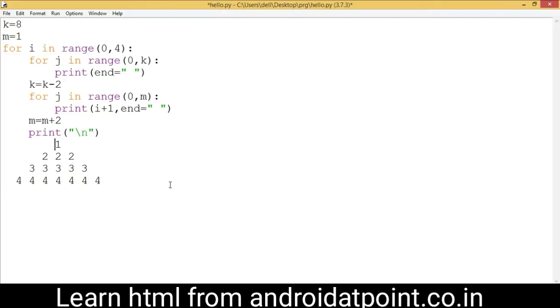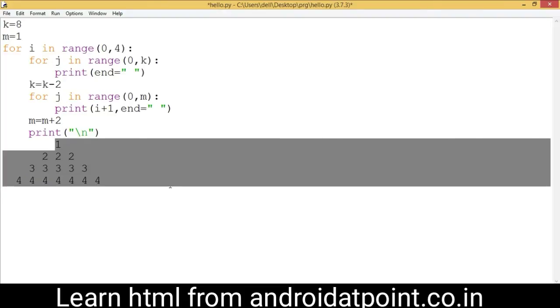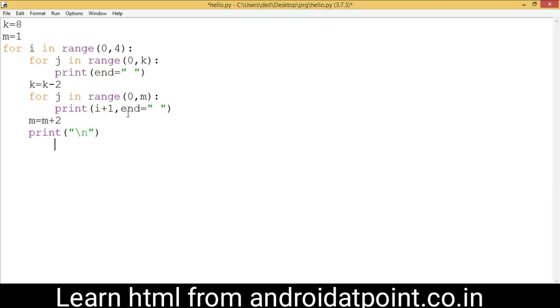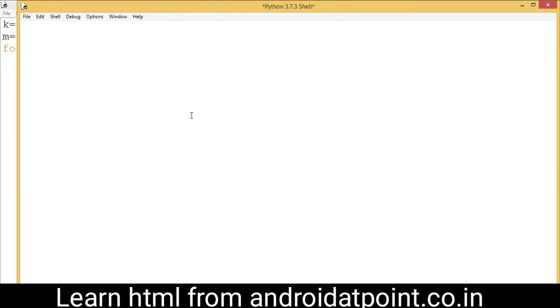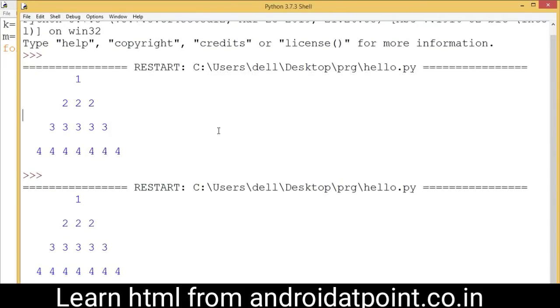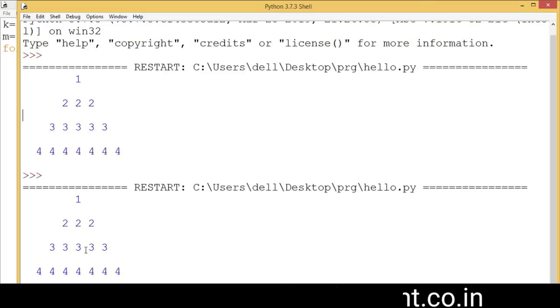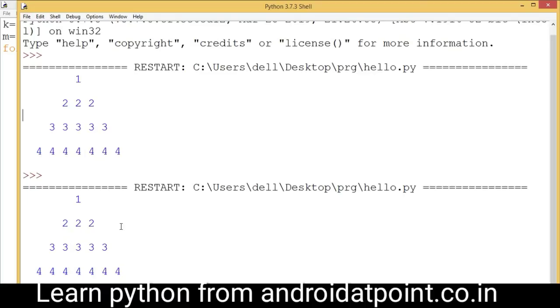Now I am going to delete this code and run this code here. Run the module. Okay, and the output looks like this. You can look here: 1, 2, 2, 2, 3, 3, 3, 3, 4, 4, 4, 4, 4, 4. This is the output of my program.